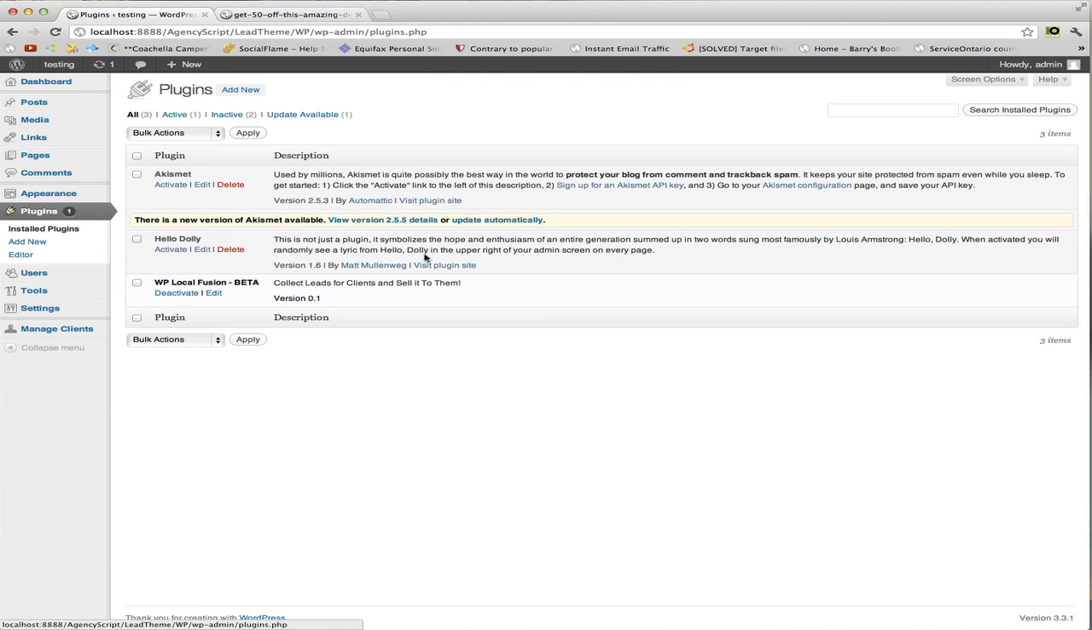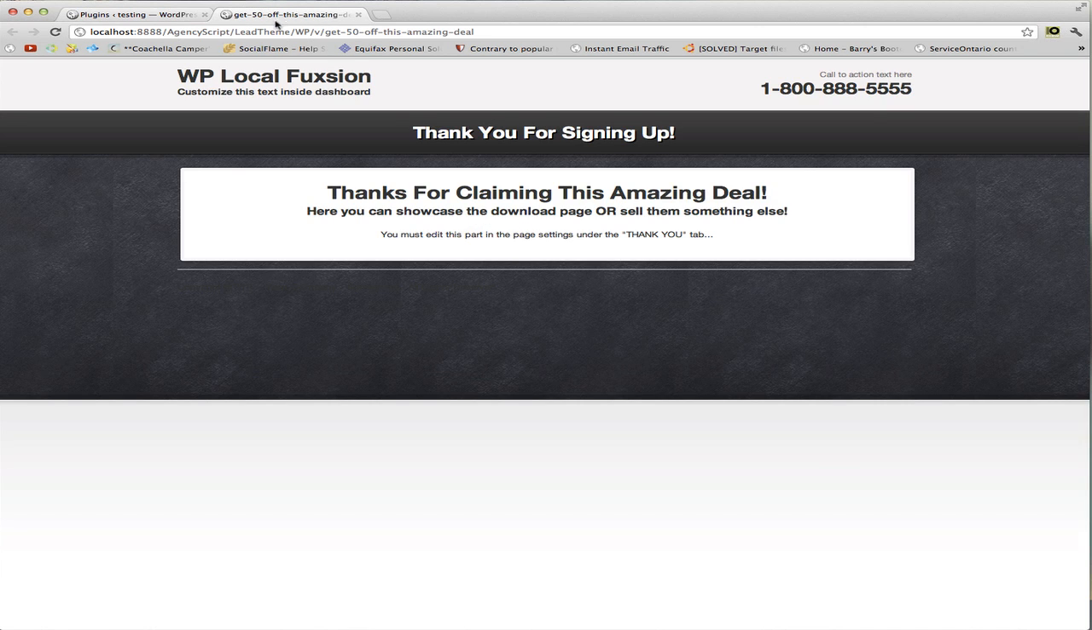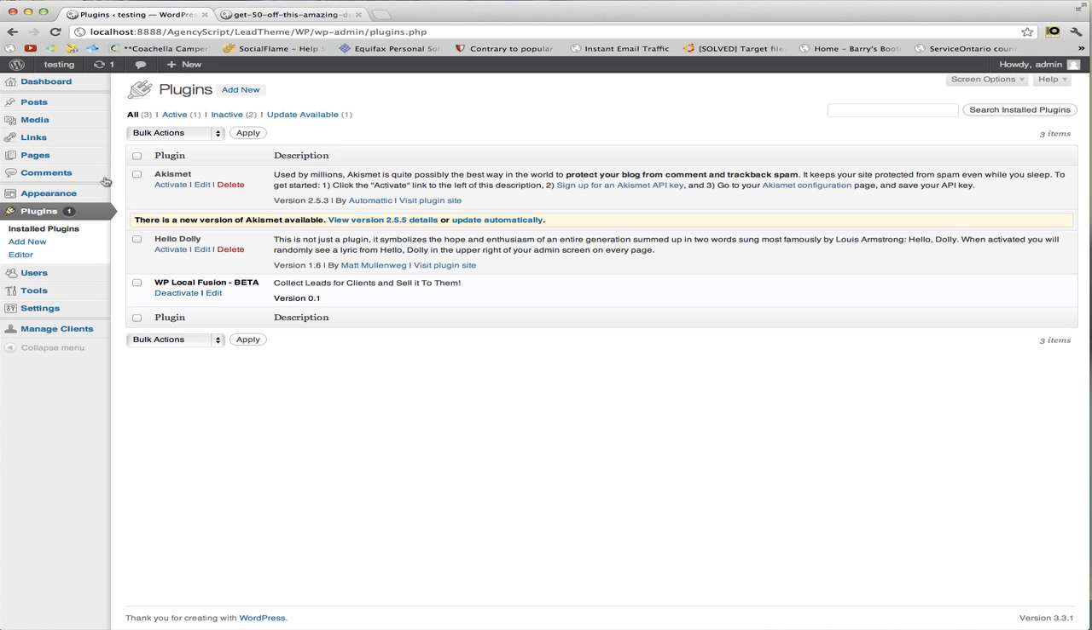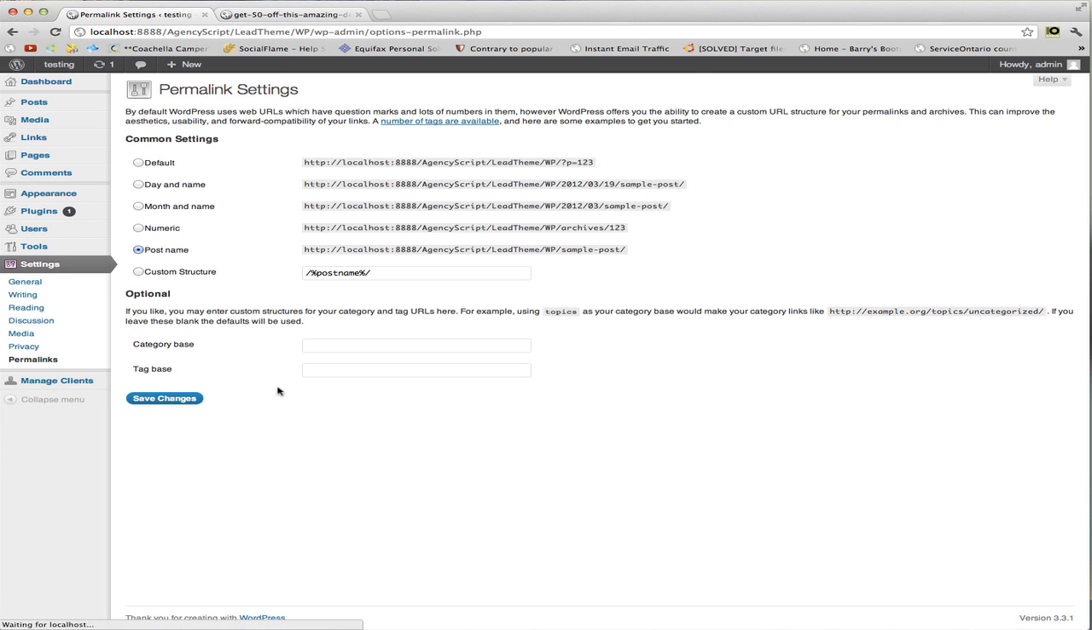If it doesn't work for you, and it's still giving you a 404 error, that probably means that with your permalinks, you can only have the default links right here. If you have any of these other settings where it has a custom structure, then that probably won't work for you, because your WordPress or your server doesn't allow you to actually create pretty links for you. Thank you.